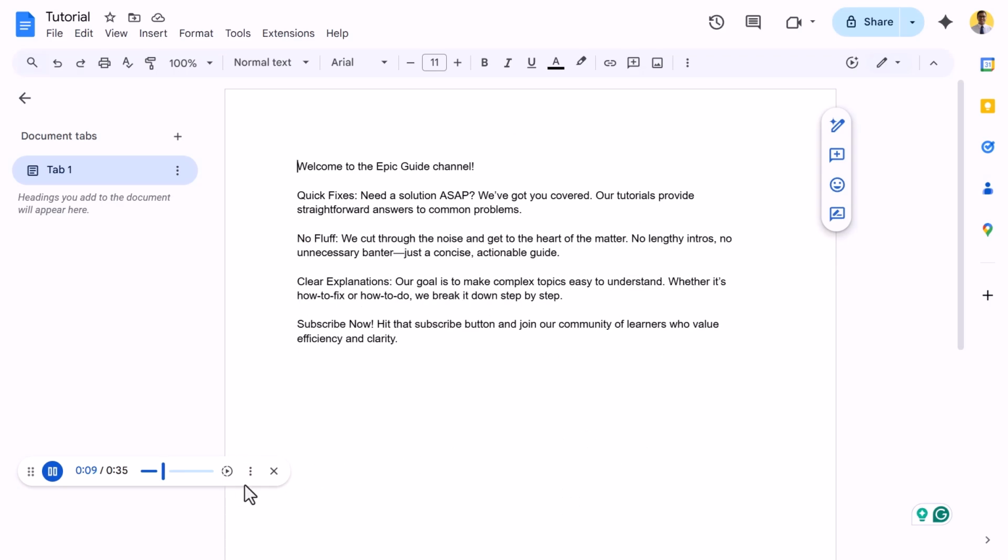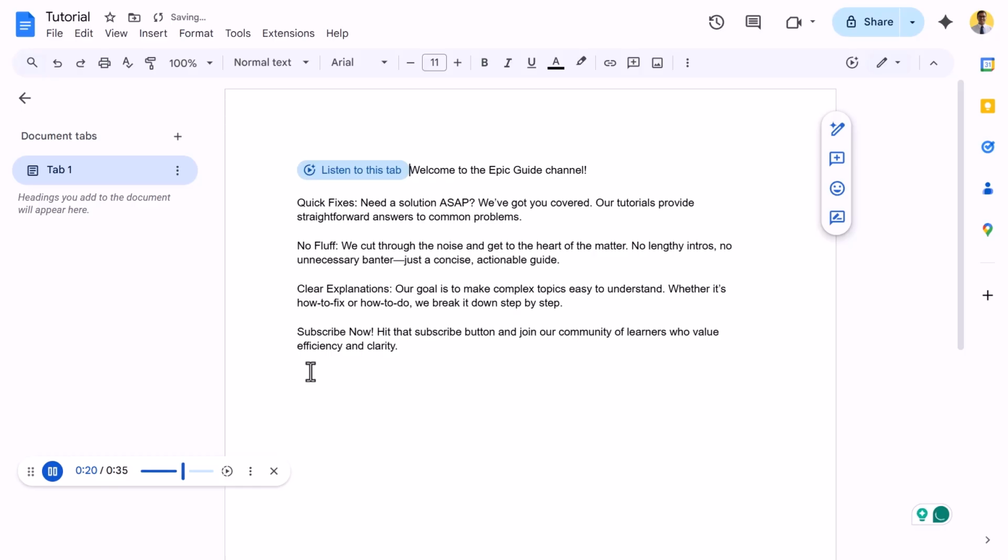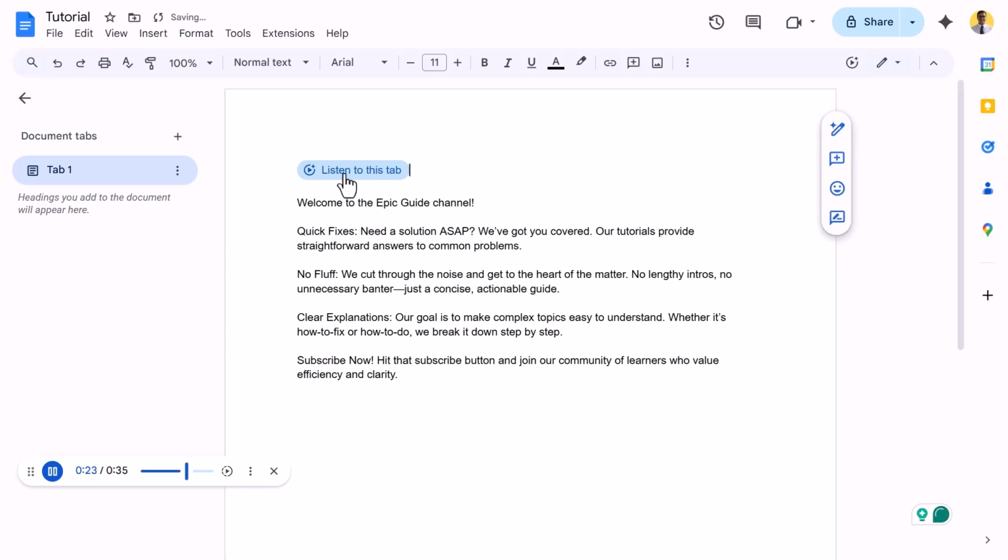To embed a one-click play button inside the document, click the three-dot menu and click the Insert Audio button. Clicking that button plays the doc for whoever opens it. This is perfect for proofreading, multitasking, or just giving your eyes a break.